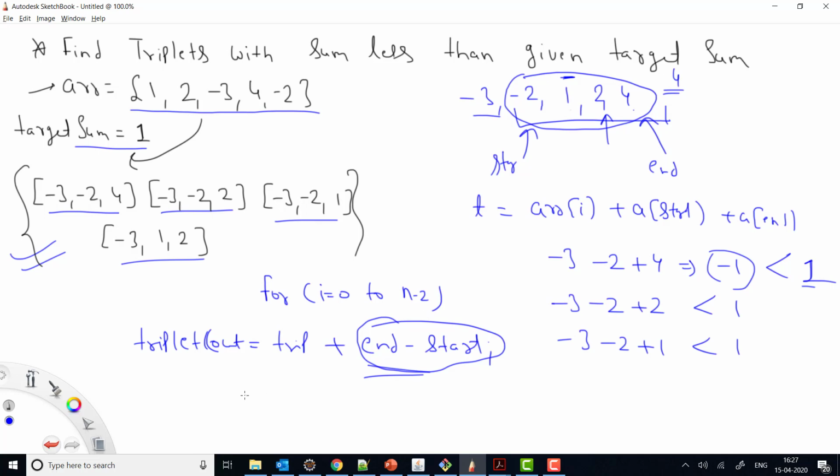So if you see in this case, what would happen at the starting, triplet count is 0, I will initialize it to 0. Now what is end? So here if you see the index is 0 1 2 3 4. So at this moment my end is 4 and my start is 1. It means 3 triplets I have got from here whose sum is less than 1, right? And which are the 3 triplets? These are the 3 triplets: minus 3 minus 2 4, then the other is minus 3 minus 2 2, and the other is minus 3 minus 2 1, this one, right? And why it happened? Because if the sum of these two values and this one is less than, it means this will also be less than, because these values are less than, right? So this is how I do.